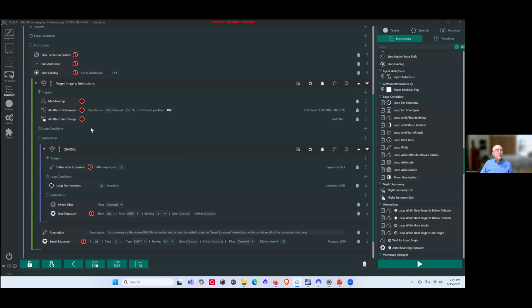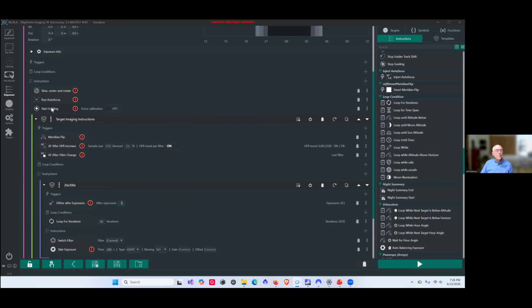So here, once we've gotten to the target, what do we want to do? Well, we've got a trigger for a meridian flip, and you set your meridian flip parameters in options. We're not going to go into that tonight. But if the telescope reaches the point where it's inside the window to complete a flip and an exposure ends, it will command the telescope to flip, and then it will resume the sequence after the flip.